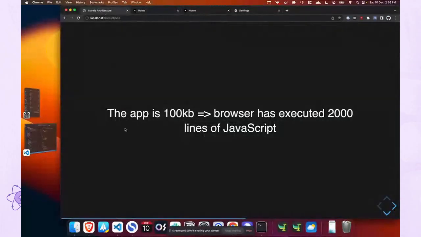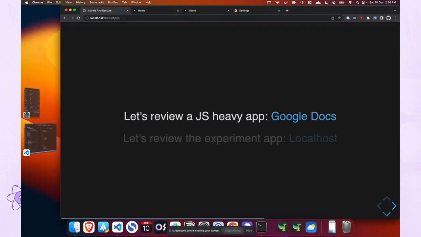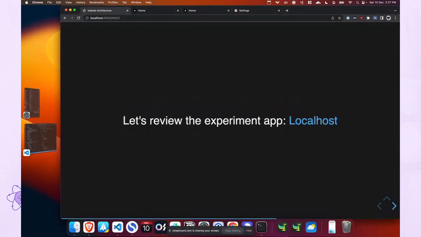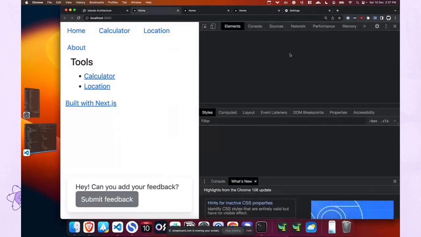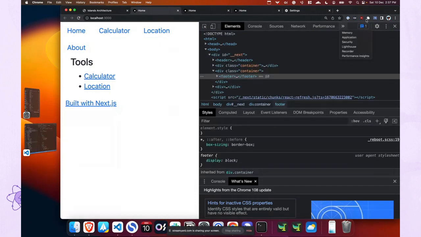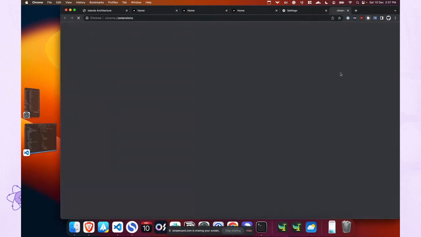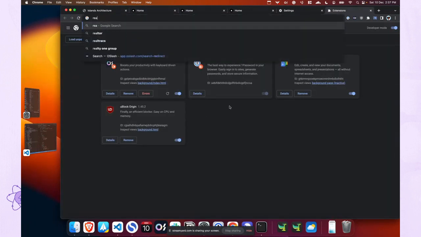What I did next is I built this app again. I'll come to the review of this app later. So let me go to localhost. This is basically the Next.js app. This time it is running in developer mode. Let me also turn on React Dev Tools. Ouch.